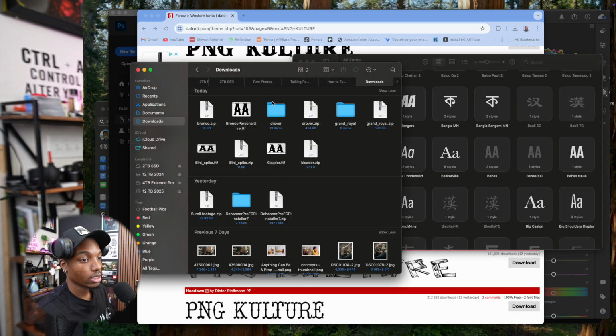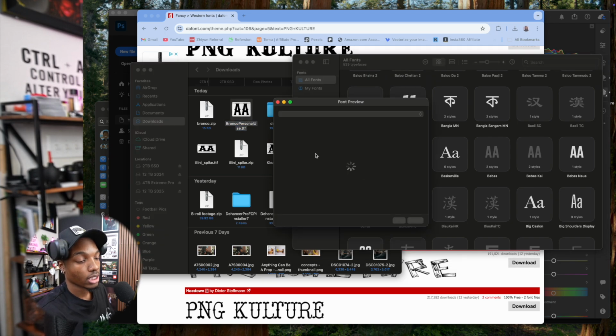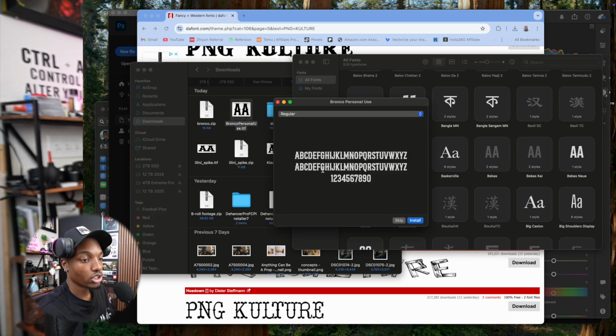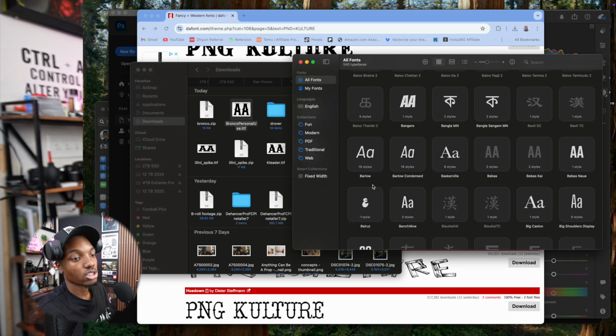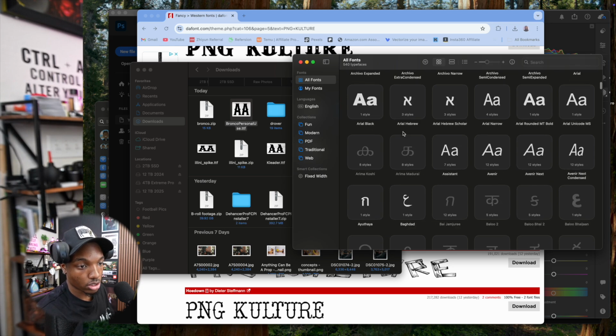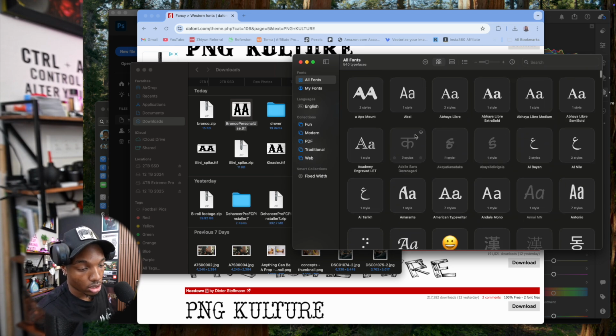So I could double tap the font, it'll show me the font preview. Do I want to install this? I can hit install, and then it will install that same font, the Bronco, right? It'll install that same font into here.